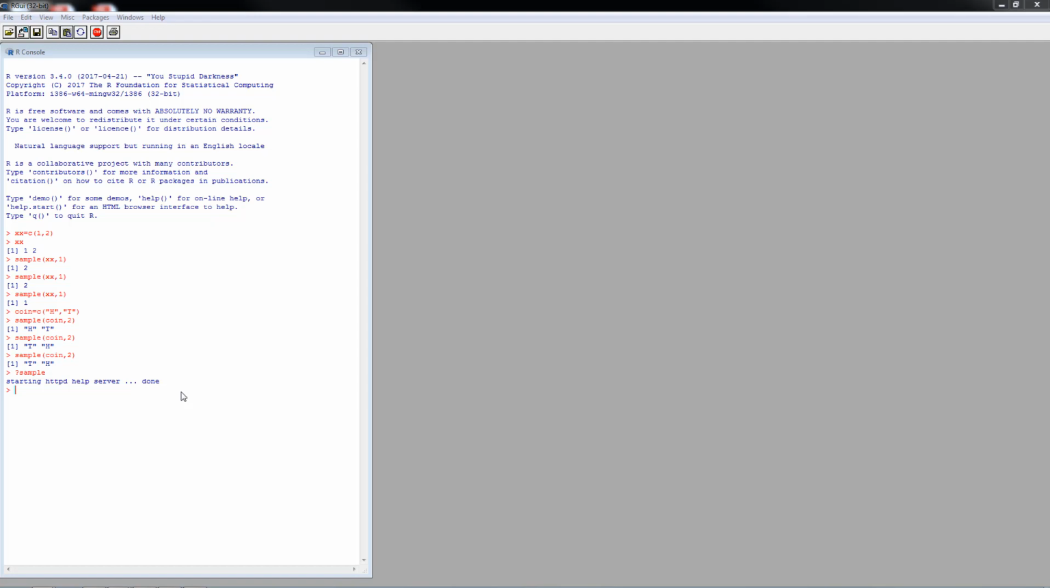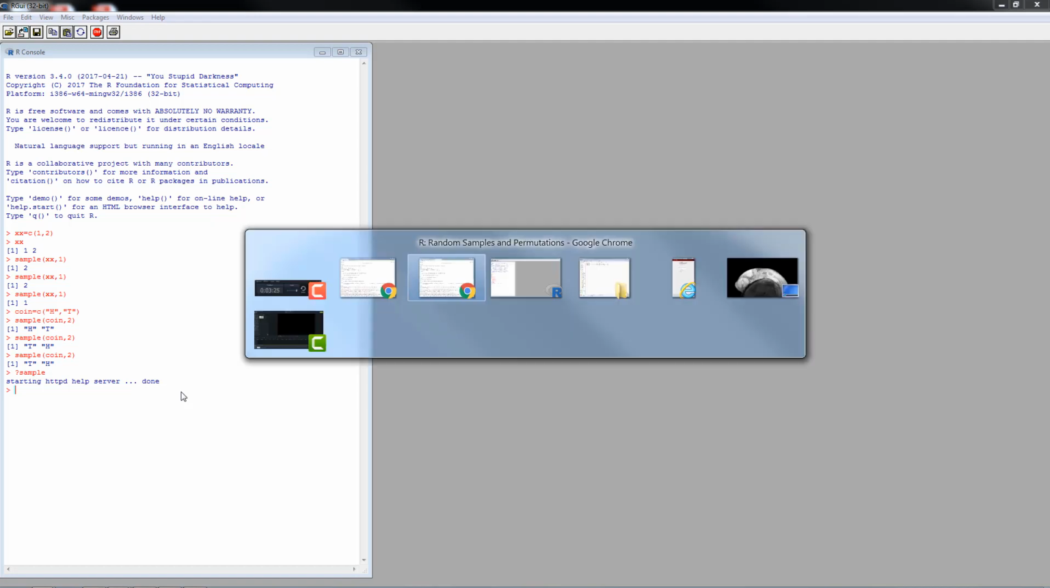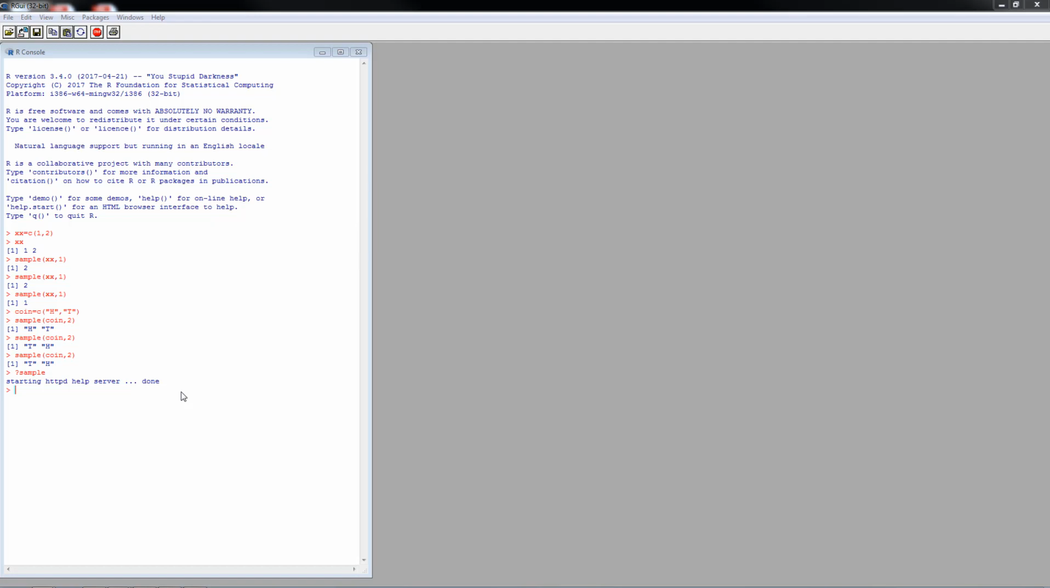To get truly independent flips of the coin, what we want is to set the replace argument to true. And now we can get heads heads, we can get heads tails, and you can imagine that by sampling any number of times we could estimate the probability of getting heads versus tails within this variable.